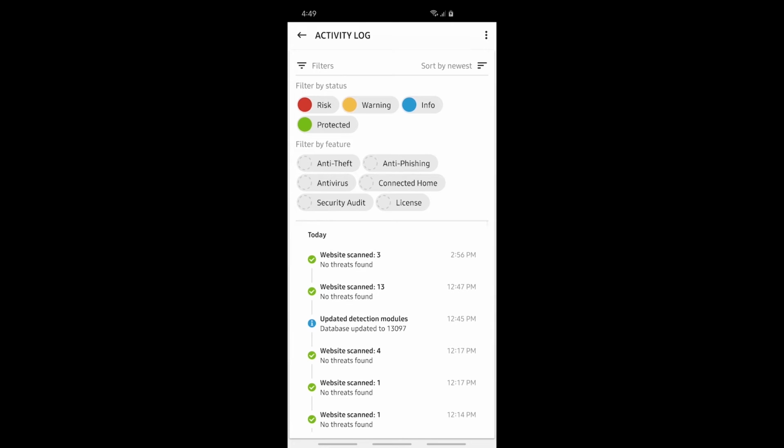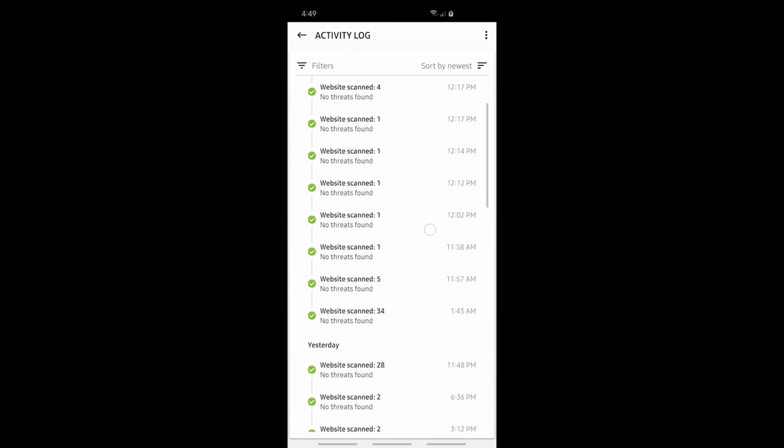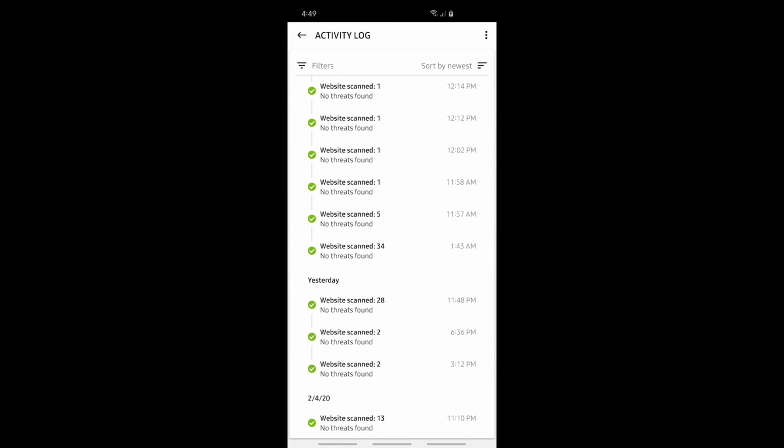You can now filter this report by status or feature. Let's say we wanted to see whenever we were protected against phishing. It shows you exactly when the websites you were on were scanned and if there were any threats detected or not. Thankfully, in case of no threats, it doesn't give you the website address in the log. I wouldn't want you seeing what I was up to at 1:43 a.m. in the night.